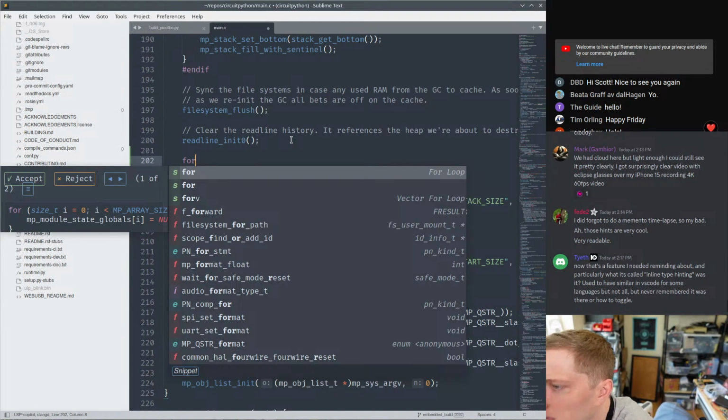Only beta start, so no. When to the max, which is very little here, it was very cloudy. Okay. Mark says we had cloud here, but light enough I could still see it pretty clearly. I got surprisingly clear video with eclipse glasses over my iPhone 15. Nice.